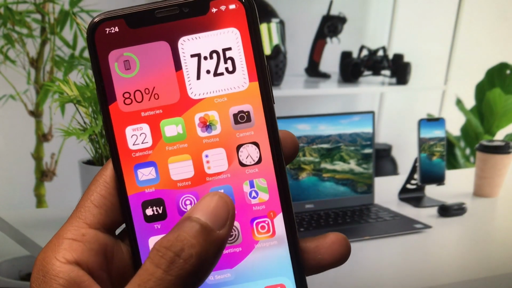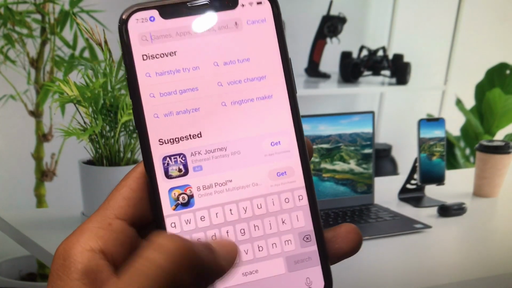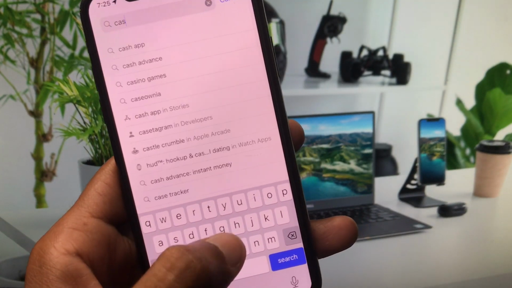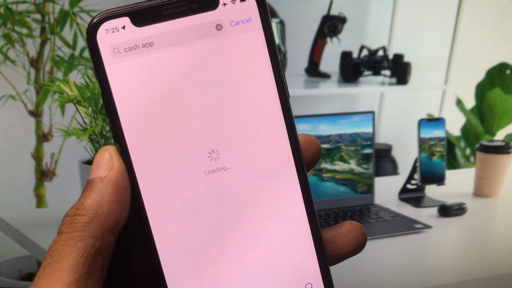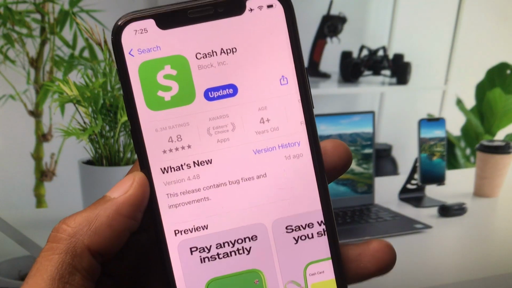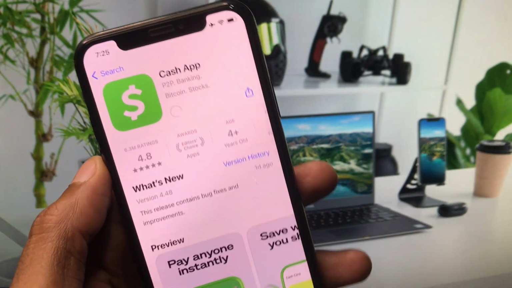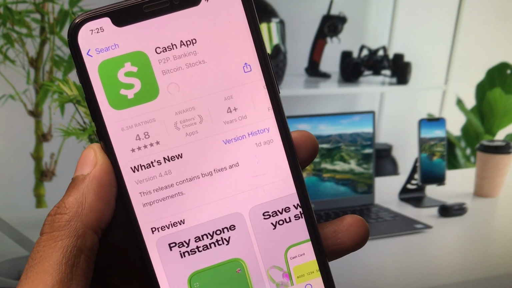So guys, now you have to open the App Store on your iPhone or iPad, and here you need to search Cash App. So guys, after searching here you have to open your Cash App as you can see, and you need to check for an update. If your app is not updated, you need to update your app first. And after doing the update, your problem will be fixed.